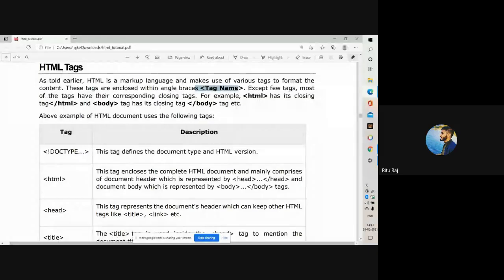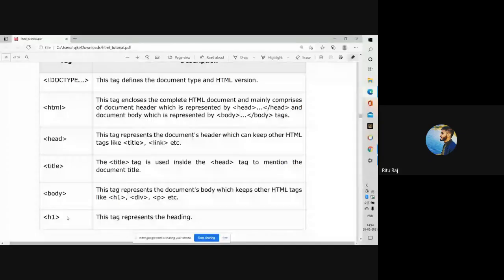So these tags are enclosed within angle braces. You can see here, these are angle braces. Except for a few tags, most tags have their corresponding closing tags. For example, the html tag has its closing tag, and the body tag has its closing tag. These are the different tags: doctype, html, title, body, heading.